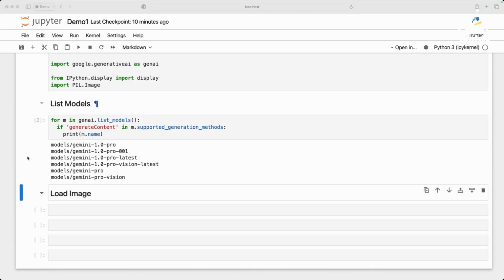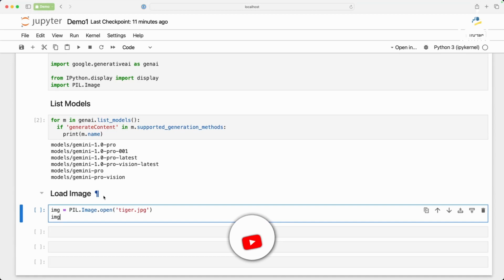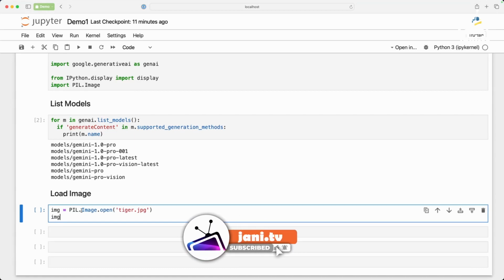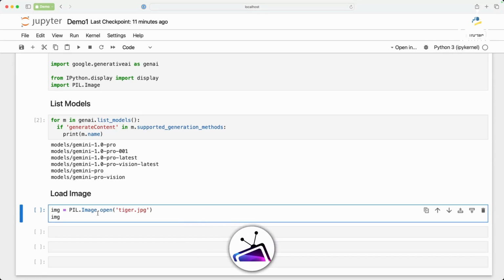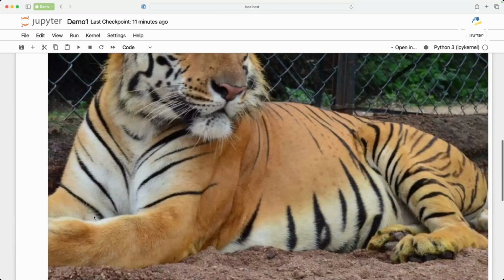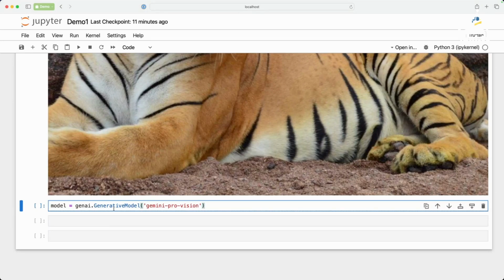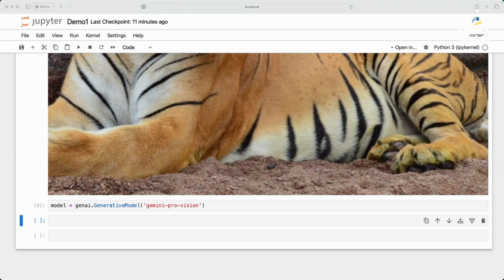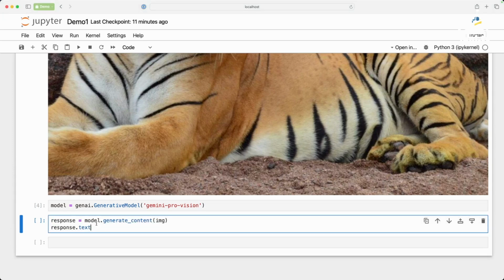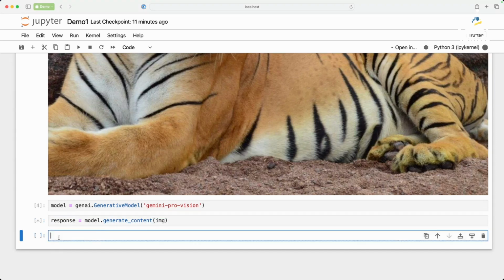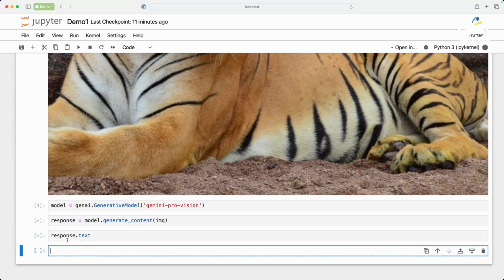We are interested in Gemini 1.0 Pro Vision latest. Then I'm going to use the Pillow image processing module to open an image called tiger.jpg. When we print this, it looks something like this. We'll send this as a prompt to the Gemini Pro Vision model, which is the multimodal AI from Google, and then look at the response. So let's generate the content and print the response. This is going to send the image as the input prompt instead of text, and then it comes back with the response text.